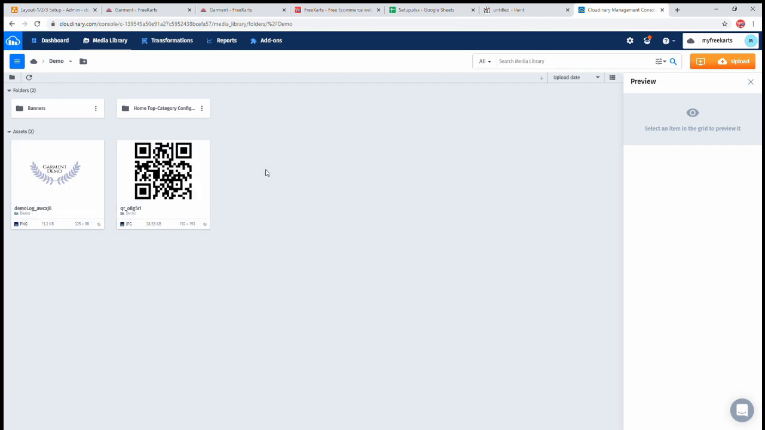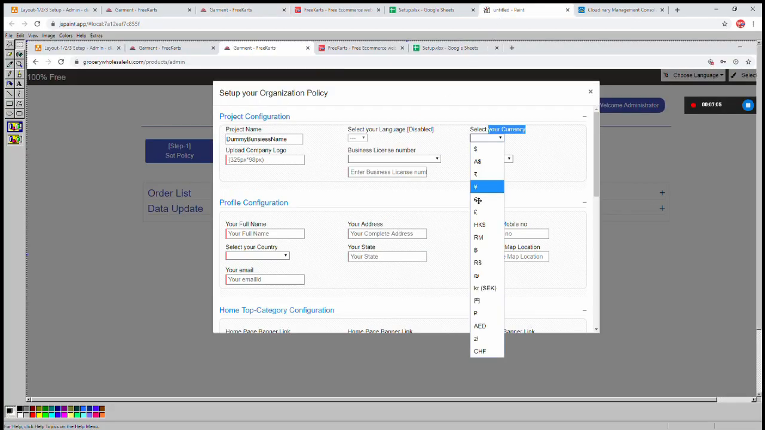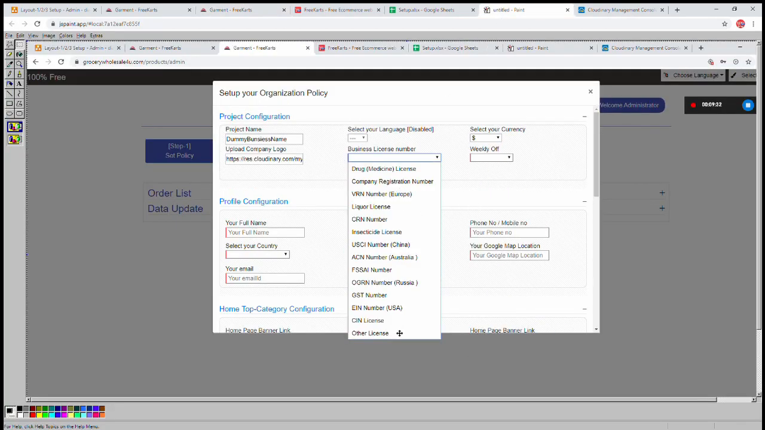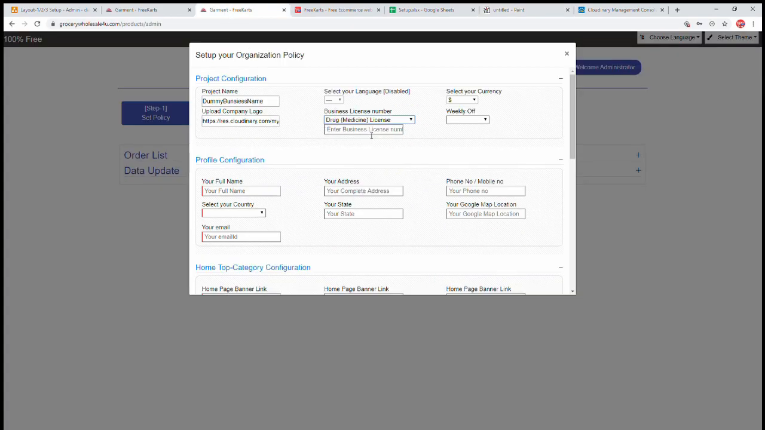This structure is ours. You can create your own structure as per your demand and requirements. And now I'm clicking on this button. I have copied the URL, and you can see the copied URL. That is what the system is asking from us. Then business license number. Again, you can see a lot of business licenses that we are supporting, almost all. Just for demo purposes, I'm going to choose a medical license, and let's assume that we are doing a medical business.